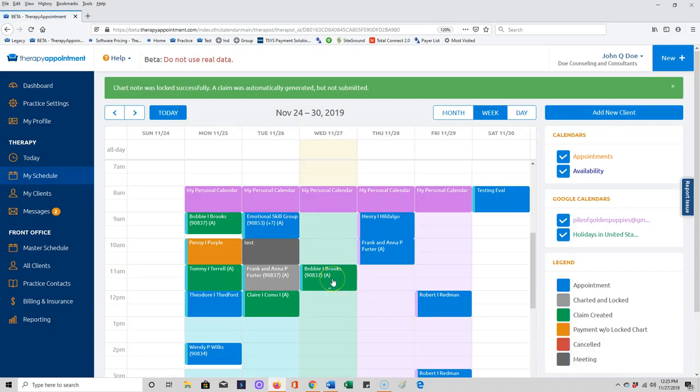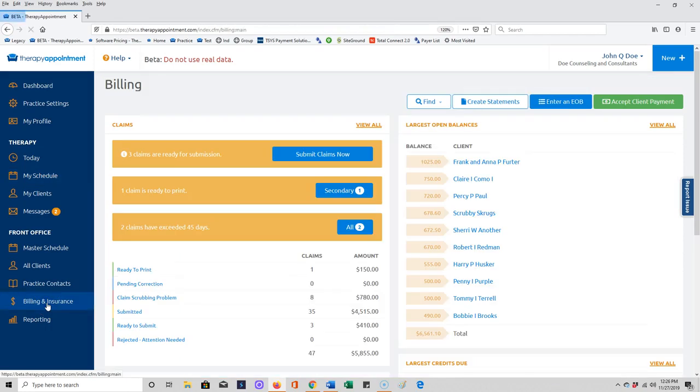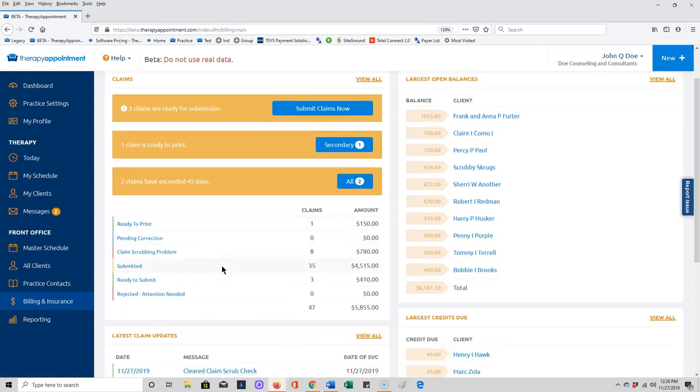And we'll see that Bobby went from being blue on my schedule to being green. And this corresponds over here with our legend of a claim being created. So as I go through my day and write my notes, not only am I going to see my schedule change color, I'm going to be able to see my claim scrubbing or my claims tool on my billing and insurance page change. So I just clicked on billing and insurance on the left, and this is my claims tracking tool. Anything we want to really bring to your attention, we're going to highlight here in orange.